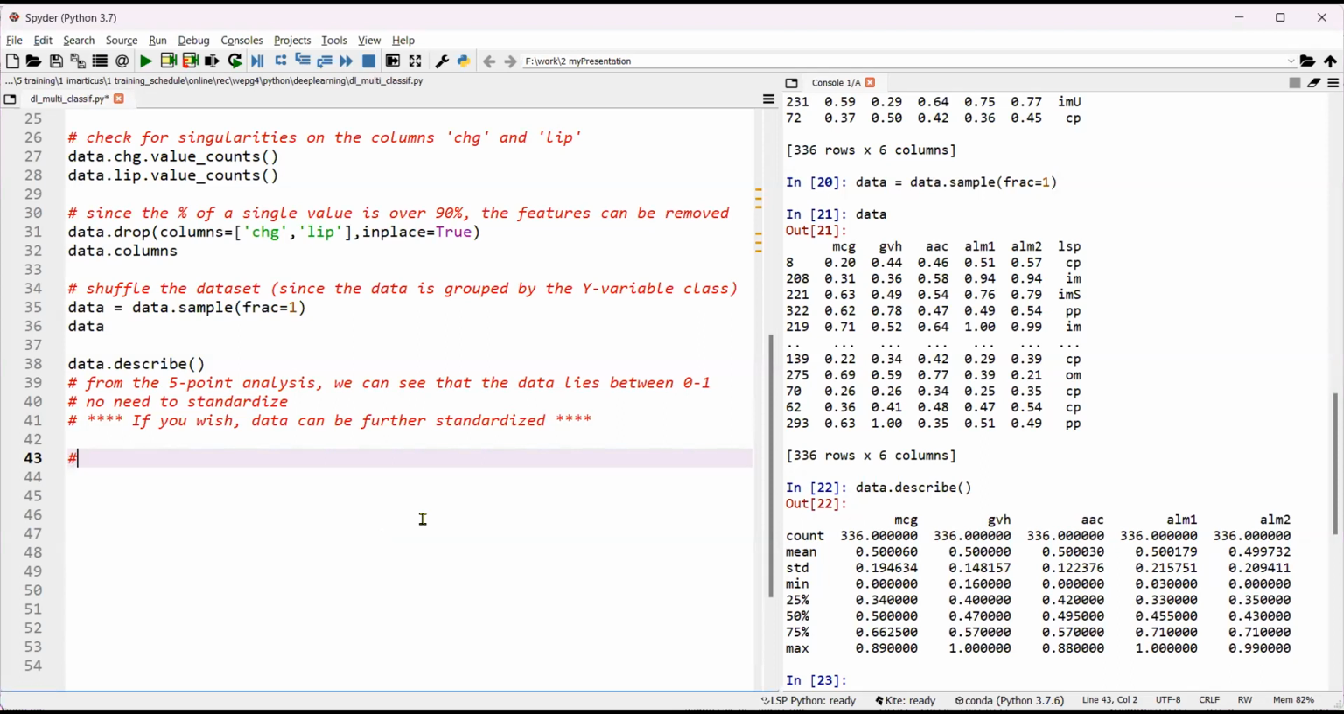Okay, so now convert the y variable into one hot encoding. To convert the y variable into one hot encoding, we first have to convert it to a label, and the label has to be converted into a one hot encoding.